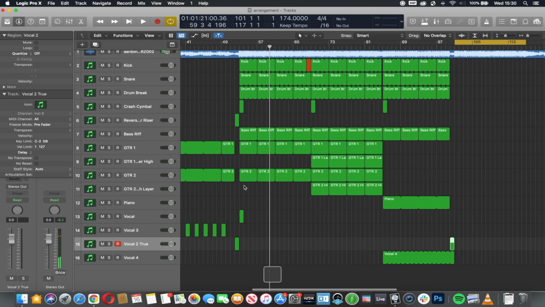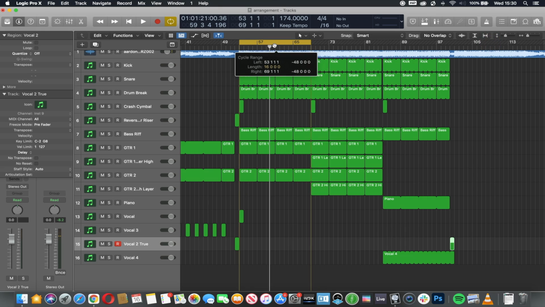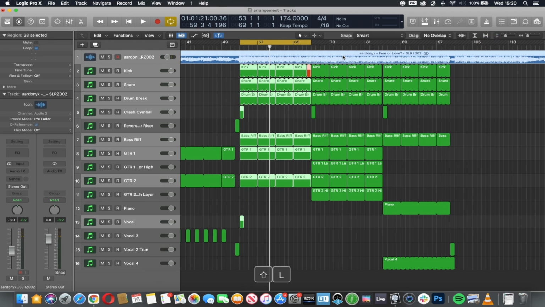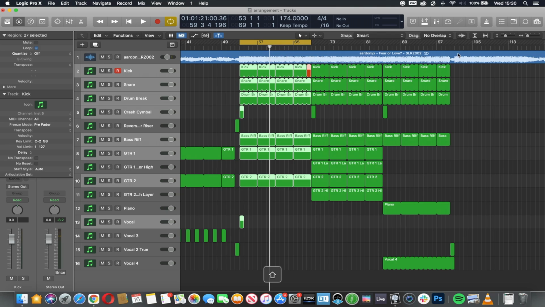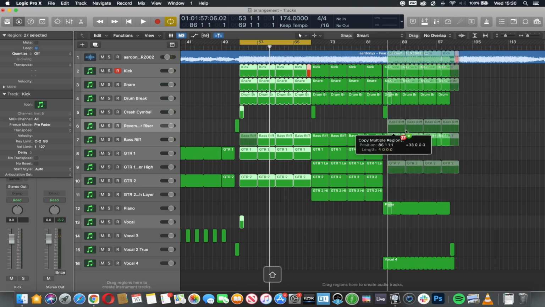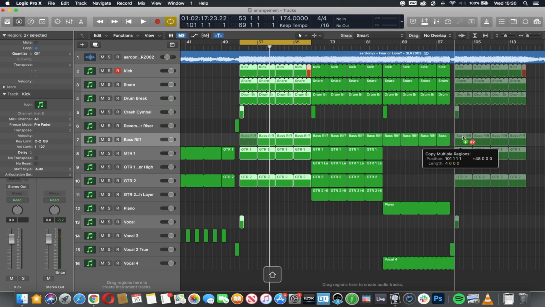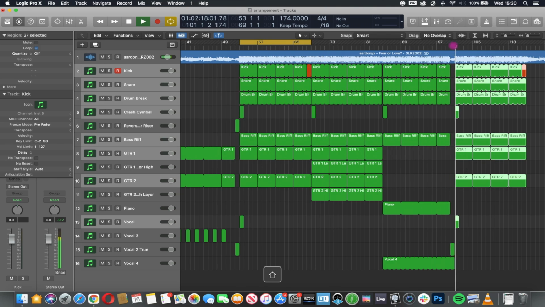So at the very least, it's all of this beginning section. So put my locators around it. I'm going to press Shift and L, which selects everything within the regions. And then I'm going to press Shift and I'm going to deselect the top track, the reference, and then I'm going to slide everything over to here. And let's see.